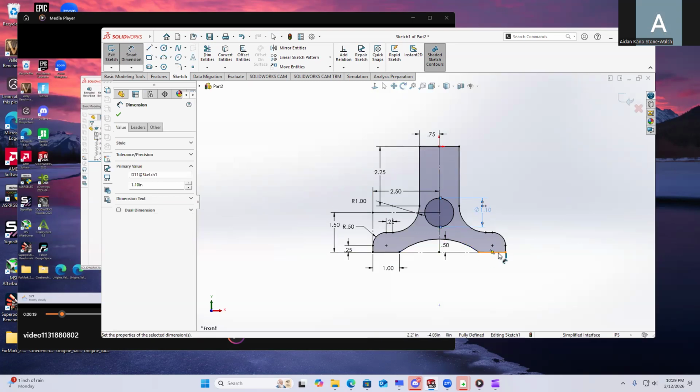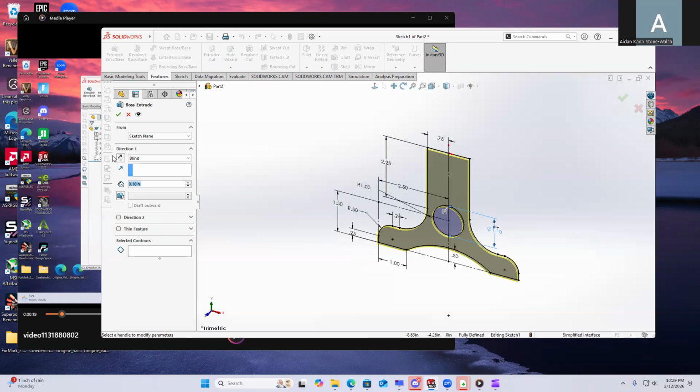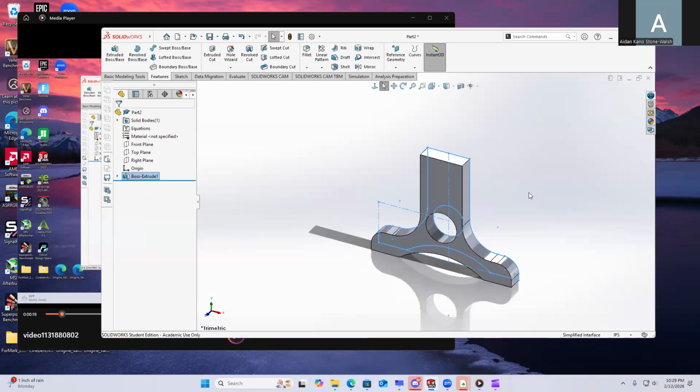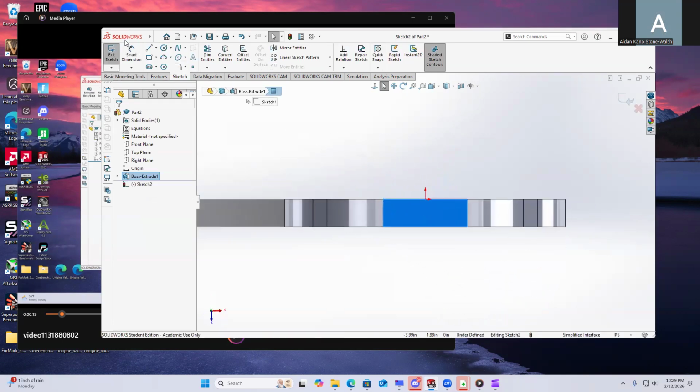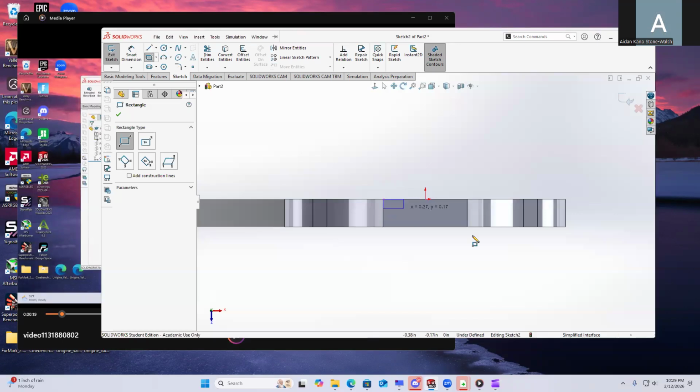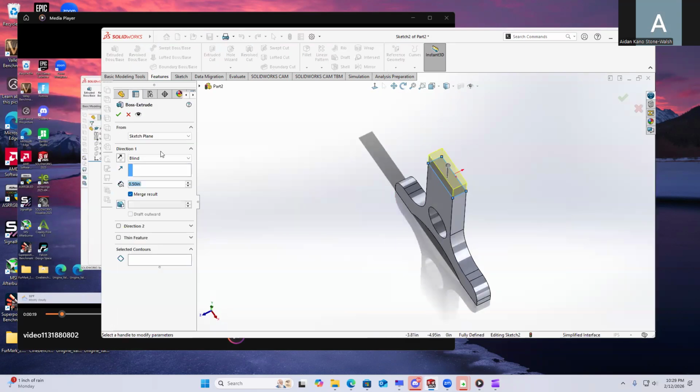So now we're going to extrude it out. We're going to go to Features, Extrude Boss Base, click on the main contour here, and then we're going to be extruding out 0.5 inches. Now what we can do from there is work on the top. So we're going to be clicking on the top, and we're just going to be extruding it up a little bit. So we can go to Extrude Boss Base, create ourselves a rectangle, go to Features, we're going to extrude it up 0.5 inches.